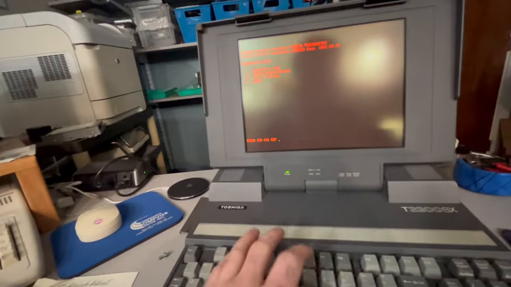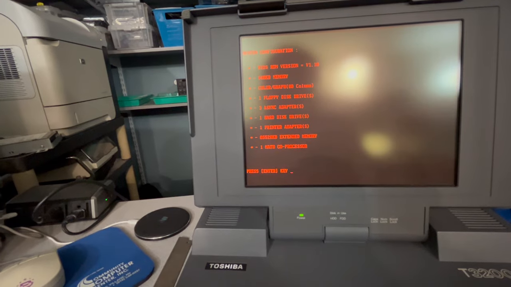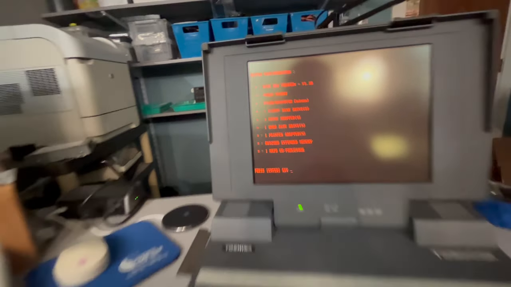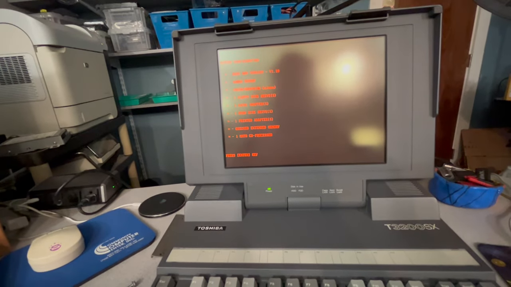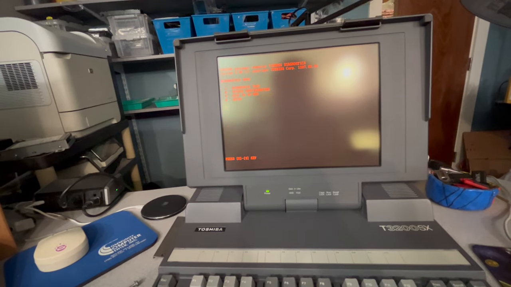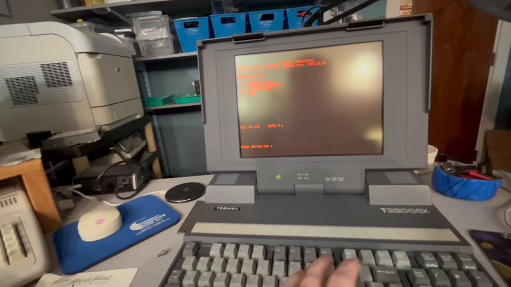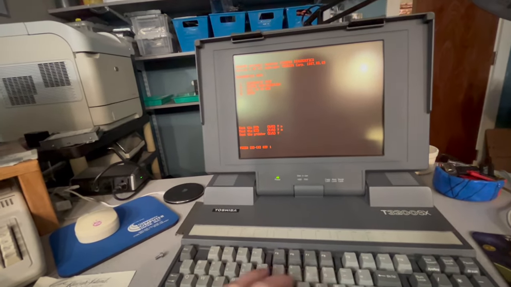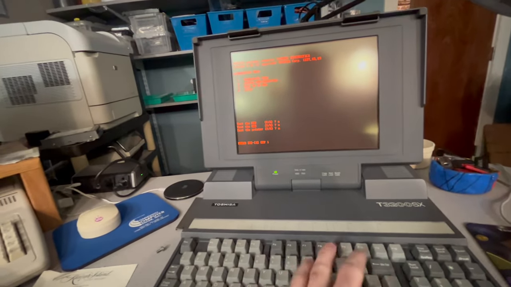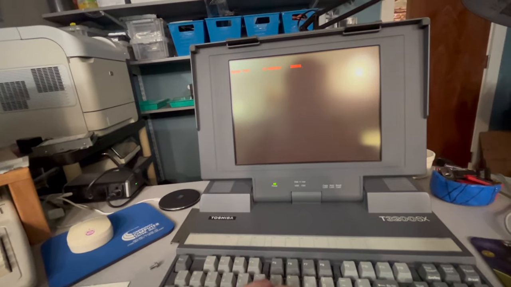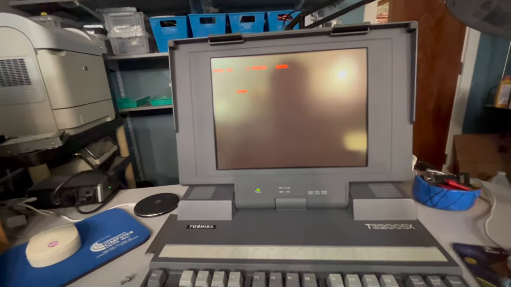System configuration. 3 async adapters. 1 hard disk. 1 printer. Press enter key. It does have a coprocessor. Yes, it's a 386SX with a coprocessor. Pretty cool. Let's do a diag. Test the floppy drive. No, I don't need to test that. Test the hard drive. No, I think that's good. Test the printer. No. N for no. Memory test in progress. I'll let it run its memory test.